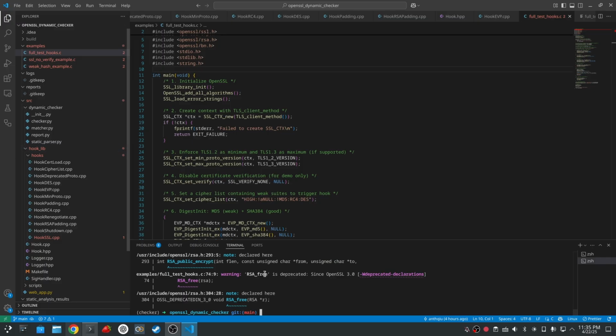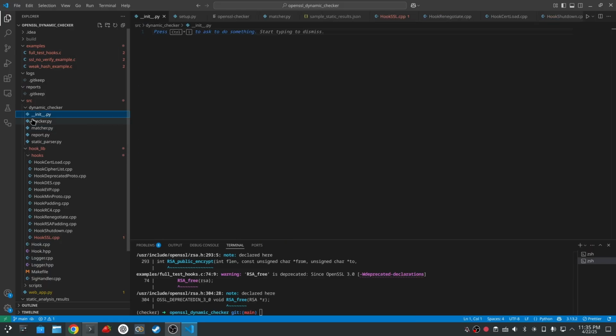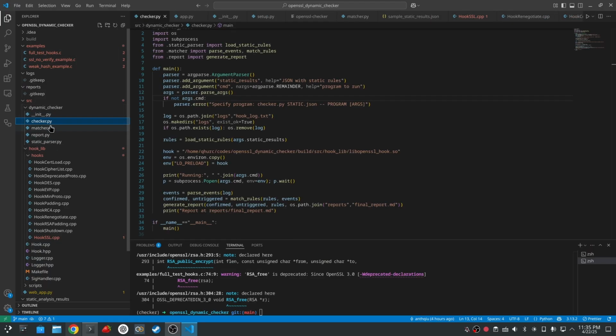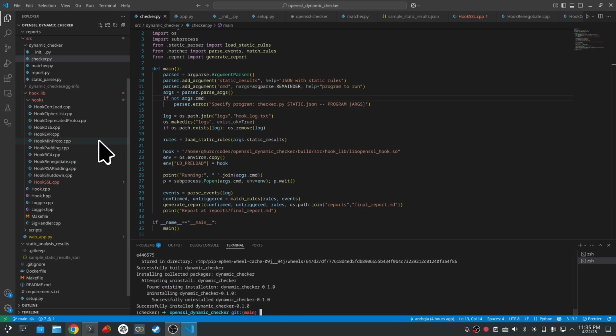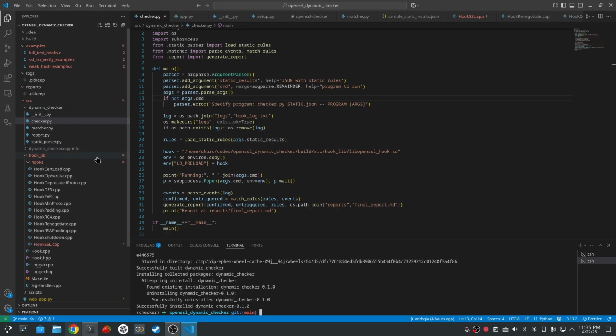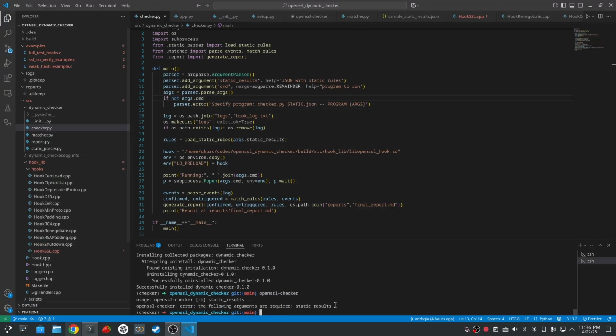And let's then build the checker core. I have already packaged this checker core as a Python package that users can install. So just by executing pip install, it will install the dynamic checker into the user's Python environment. So just by typing openssl checker, yes, as you can see, we have the tool installed.